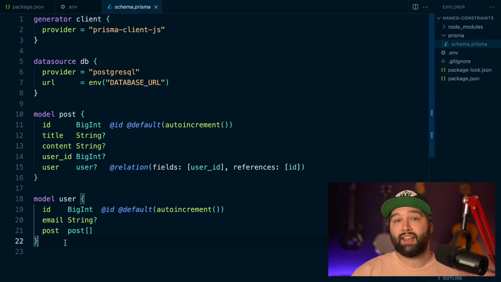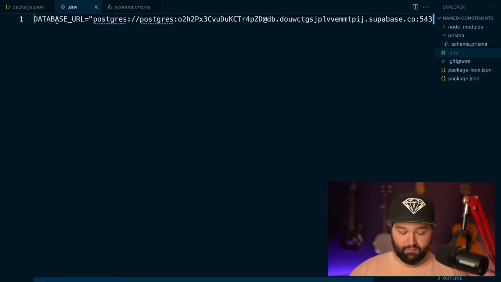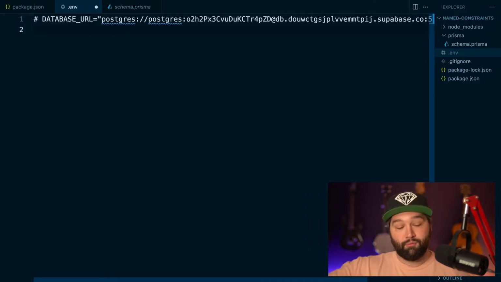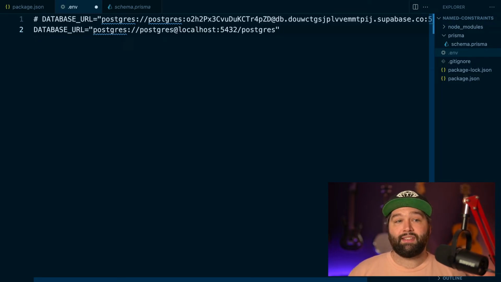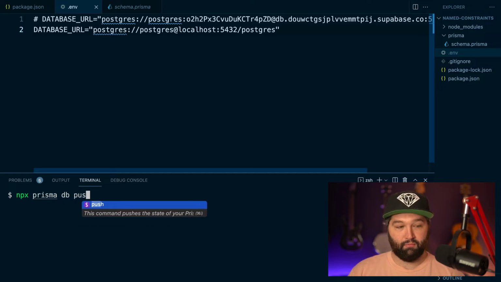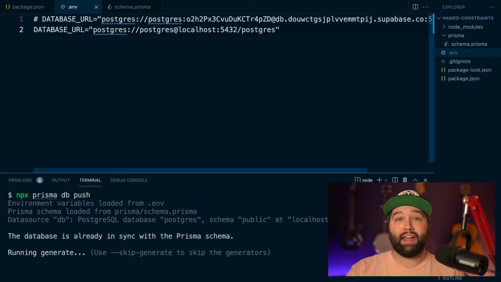Now, what if I wanted to take this structure and apply it to my own local dev environment? If I come back to my .env file, I'm going to comment out this existing connection string from my remote database, because we'll probably need to use that a couple of times. I'm going to paste in the connection string for my local Postgres instance that I have running on my computer. I can now use npx prisma db push to apply that structure to my local database instance.